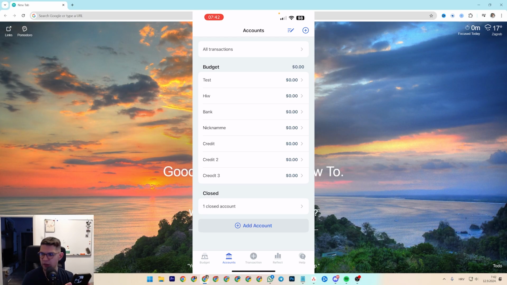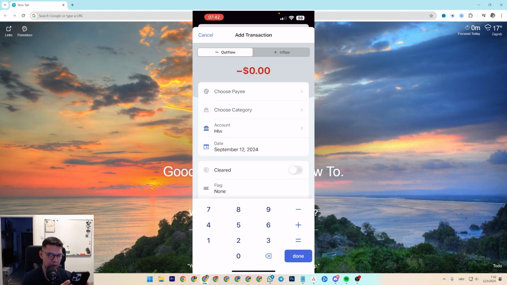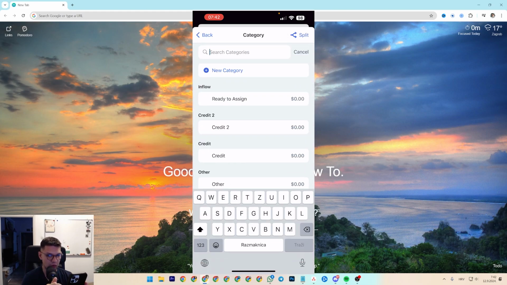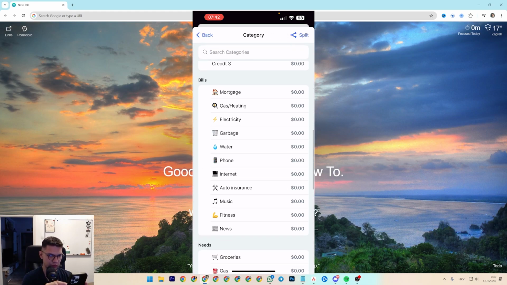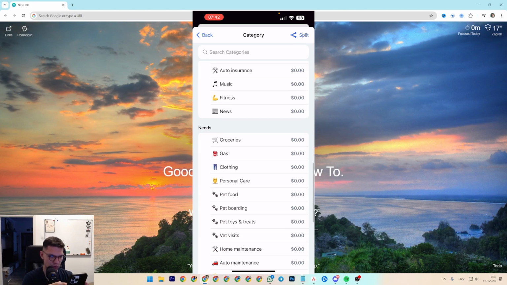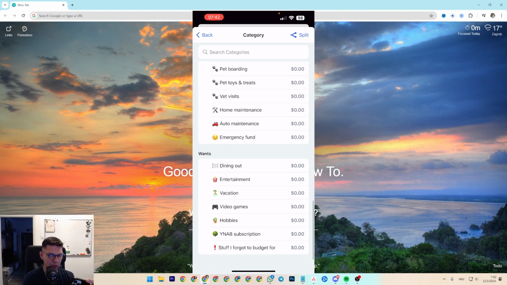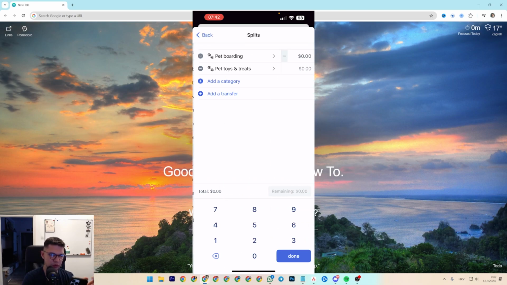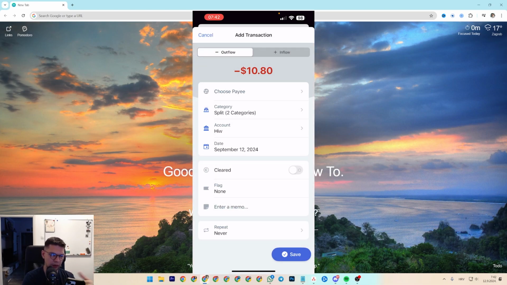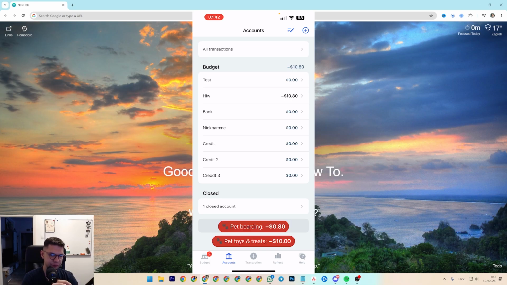When it comes to any transactions, basically just click on the plus icon, and these are the things you paid for. So you have all of your categories here: mortgage, gas, electricity, garbage, water, needs, wants, whatever you need. You can always split between these two and say, oh, 80 here, 10 here, done, and it splits them into two categories. So you don't have to do it yourself, it just splits them. It's much more convenient and easier.